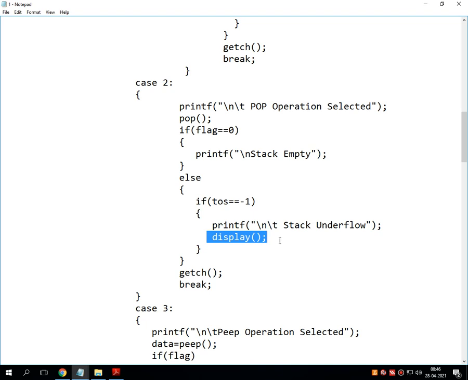So in all my operations the display function remains the same while other functions get changed. So this was all about the two very important operations of stack, that is the operation of push and the operation of pop.